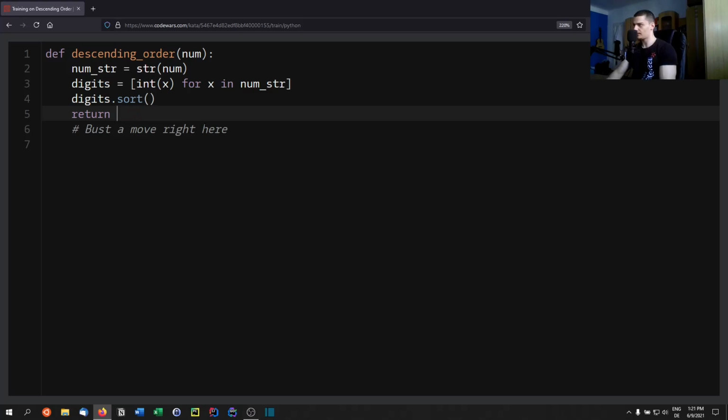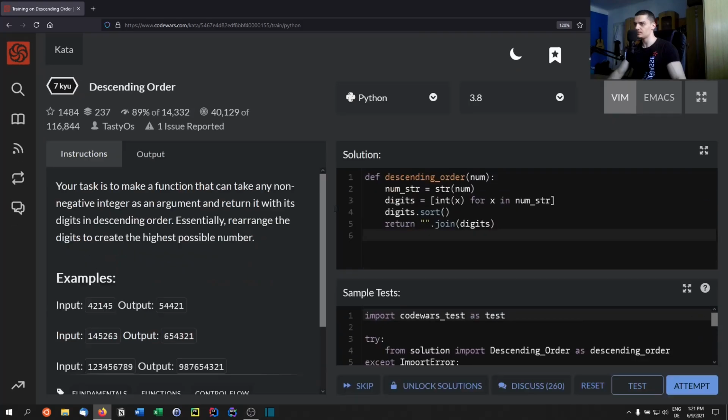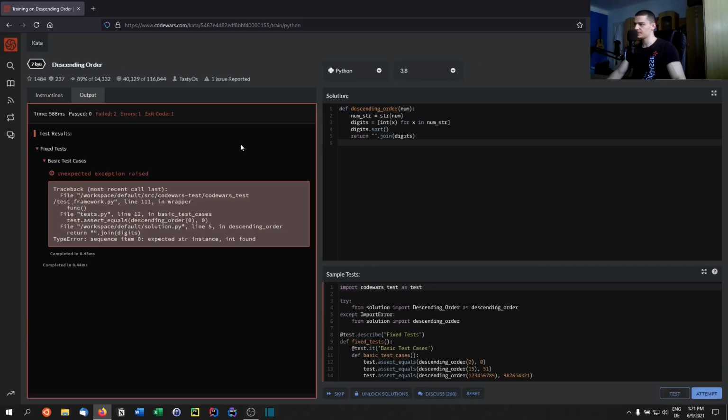we now have those. Let's see if this works like that. Join digits. I'm not sure if this is going to work. Let's see. Let's just test. No, okay, it doesn't work because we have integers and we're trying to join sequence item 0 expected string instance. Okay.